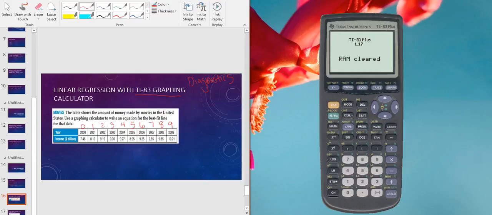So to do that, we have to go to our catalog. So it's second, and then 0 has the catalog. Now the alpha should already be turned on, and since diagnostic is the letter D, I'm going to click this so that it goes down to the D's. And you're going to go down until you see diagnostic on, not off. We want it on. And once that has the arrow next to it, hit enter, and then enter again so it says done. Okay, so we want that turned on.